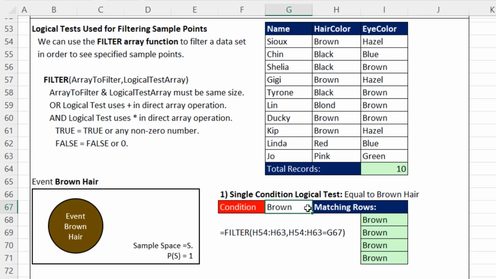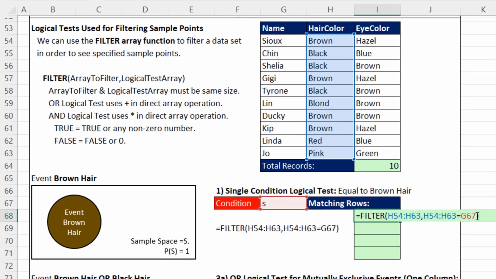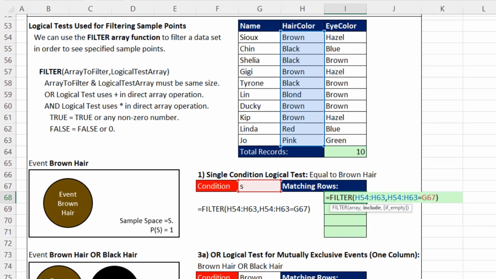There's the sample points. If I change this to pink, I better get 1. By the way, if you type the wrong answer there, instead of a calc error, F2, there's actually a third argument, comma. You can put whatever you want here. But if you want a word, you got to put it in double quotes. So I'm going to put something like NA for not available. So now it says not available. We'll keep this as brown.